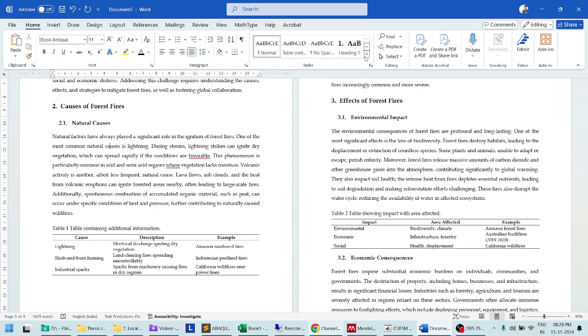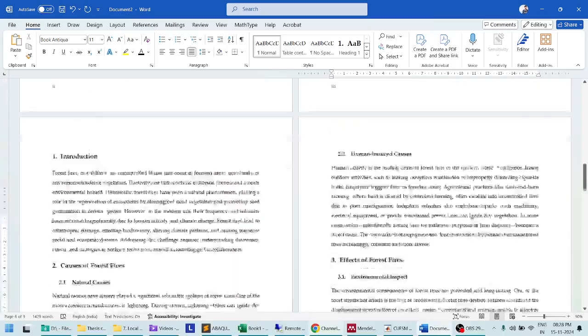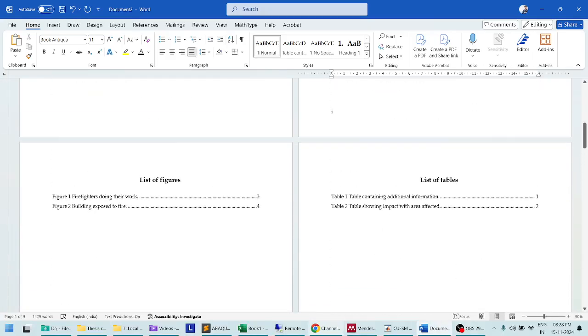I will suggest always go ahead with the style option. Why? Because it is easier to apply in a longer document. And the most important thing is once you have the style setting there, updating things becomes much easier.